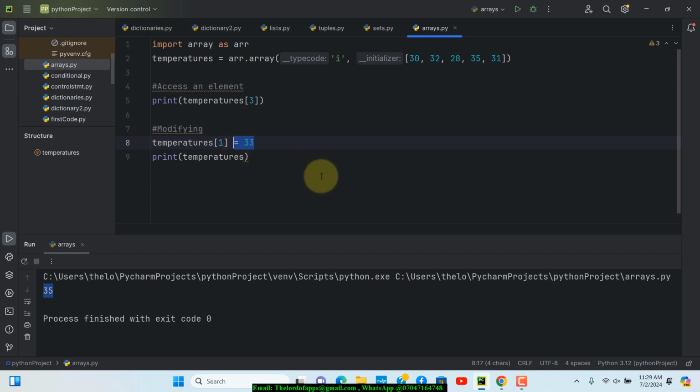So let's save the changes, guys, and then if we run that again, and then we'll take a look down here, we're going to see that we'll have 30 and we'll have 33 instead of 32 right there, and then we'll have 28, we'll have 35, and then we'll have 31. Okay, so that's just how you can modify the element if you want to, and then grab the results on the screen for yourself.